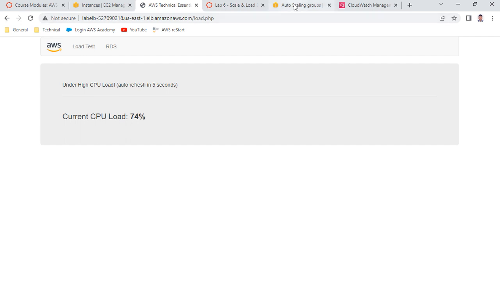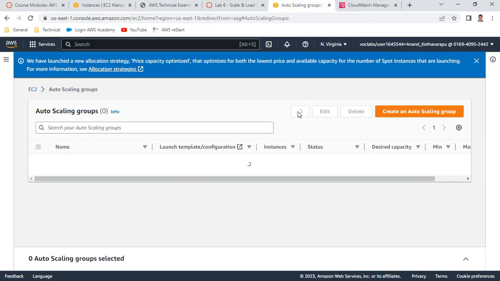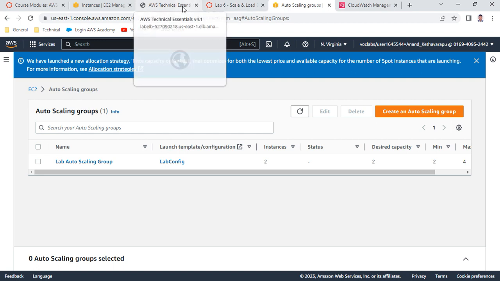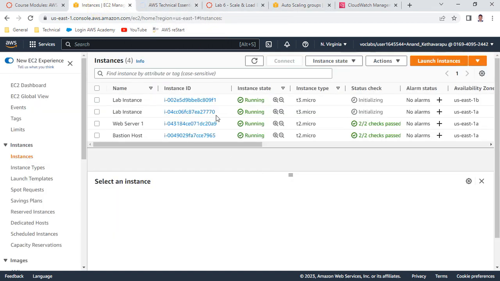Just wait for 3 to 5 minutes of time, then you should see the desired instance should move from 2 to 3, like that. This configures your auto scaling, and we should also verify that the instances should also grow up. Now only 2 instances are there.